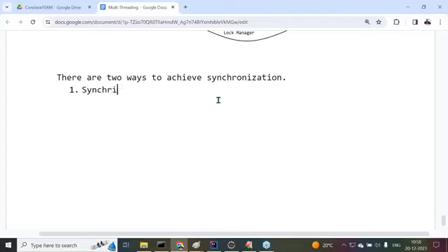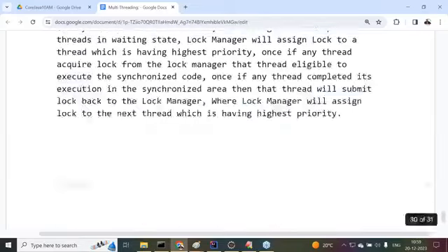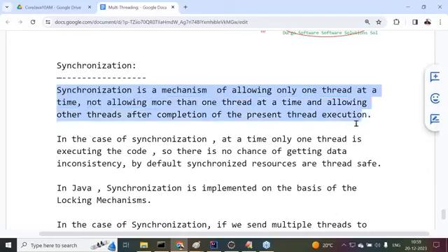Synchronized methods, and the second one is what? Synchronized blocks. Synchronized methods, and the next one is synchronized blocks. Now we have to understand what is the meaning of synchronized methods. What is this synchronized method? Right, so the definition is very much the same. Previously, what we understood as the definition for synchronization, the same definition here we are going to understand. Why? Because now it is a method.